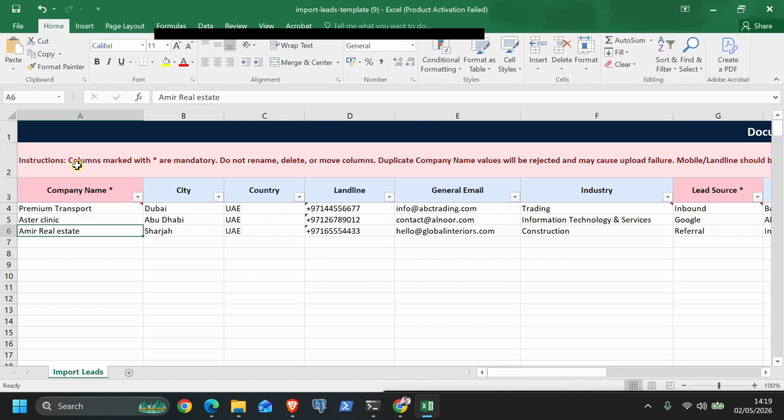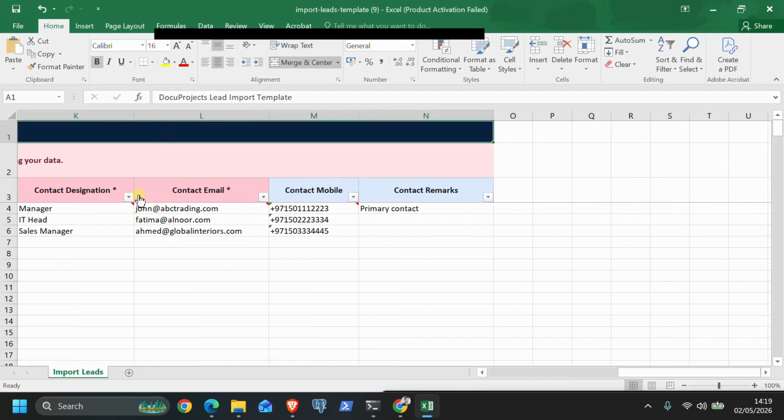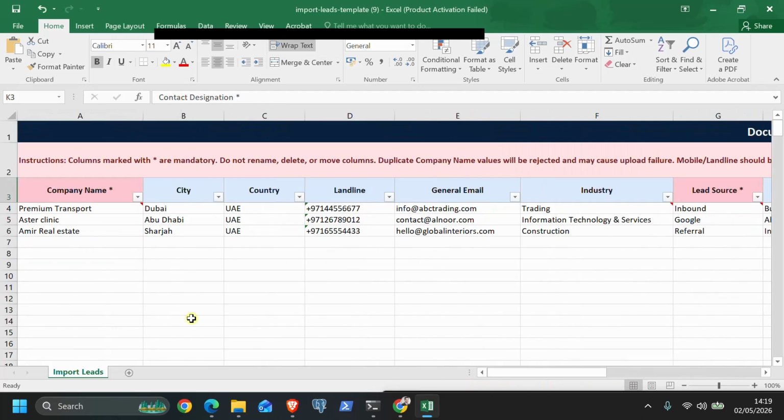You can simply download the template from here. Once downloaded, it will contain a structured format like this. It is important not to modify or duplicate the column names. All details should be entered as per the template, especially the fields highlighted in the pink, as these are mandatory.